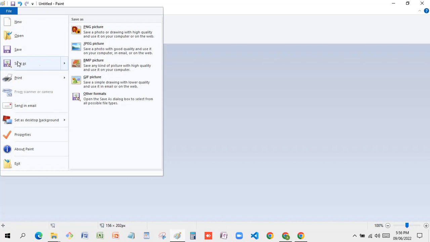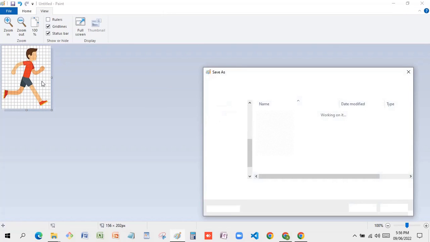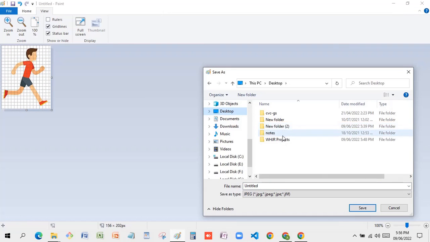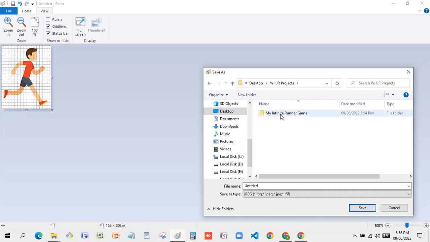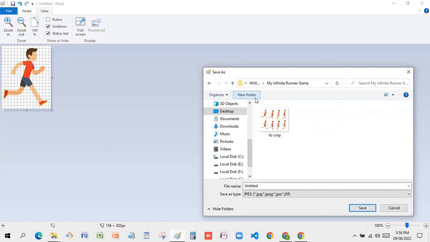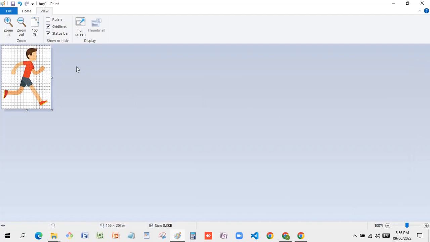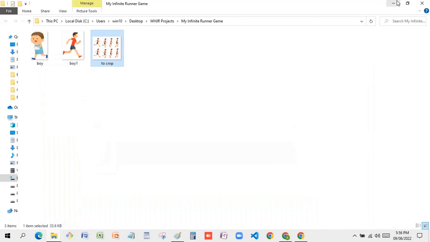So you can click on file and click on save as JPG picture or PNG picture, depends on you. Anyway, whether you choose PNG or JPG, it will come with the background. That is, this white background will appear. So for that you can use the eraser app. Here you can name it as boy1.jpg. It will be saved as boy1.jpg, and this way you can save all other images.